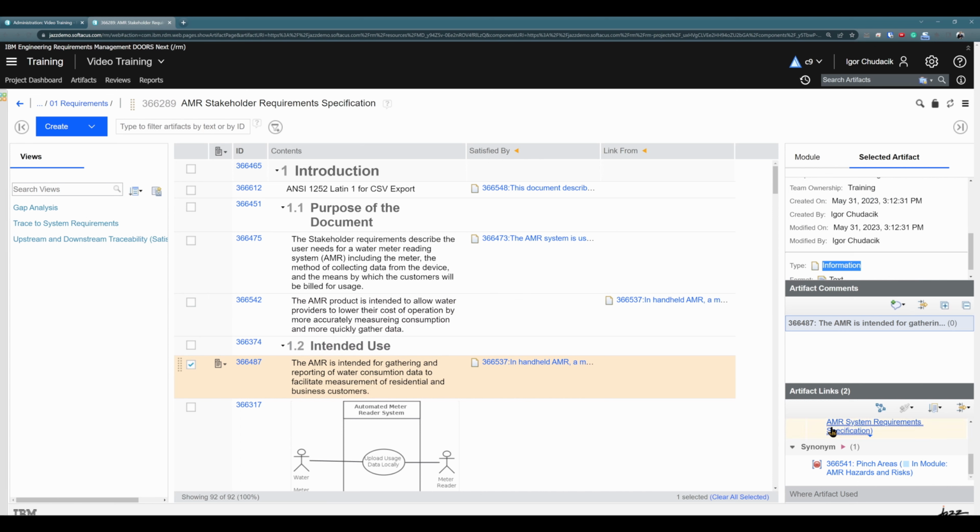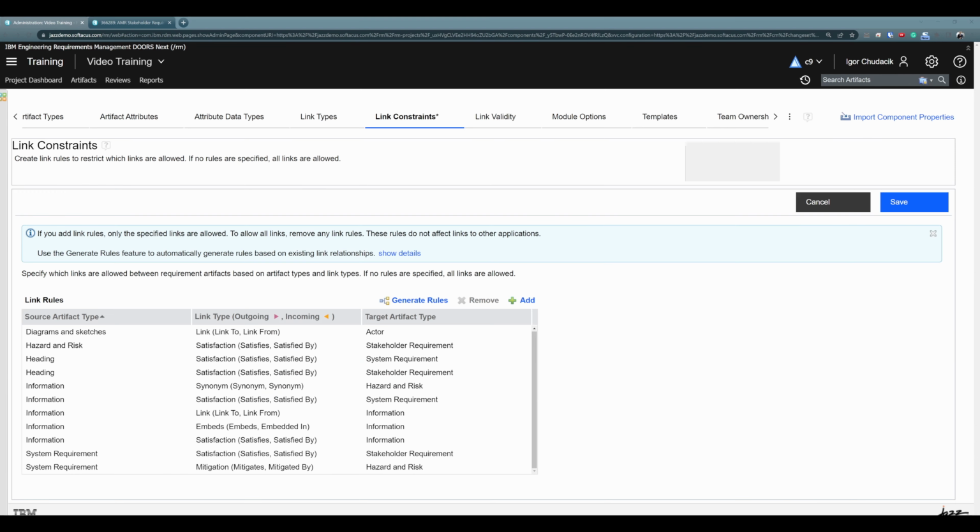You see it here. And we have artifact links, synonym to hazard and risks. So again, the system doesn't understand what are correct link types between correct artifact types and what is correct direction. It will just go through the whole project and list every link type between every used artifact type and its direction. So if you have inconsistencies, you will also have those inconsistencies in the generated rules.